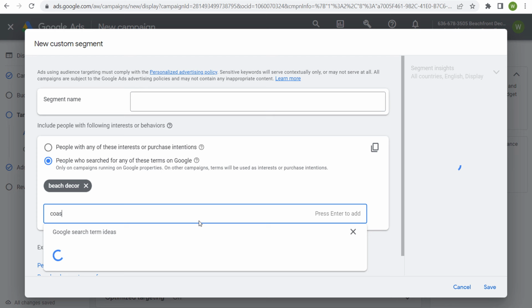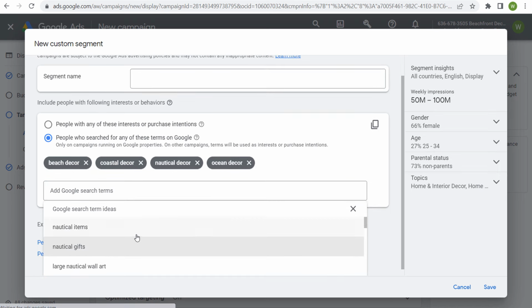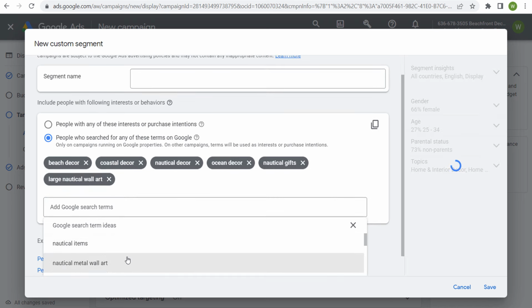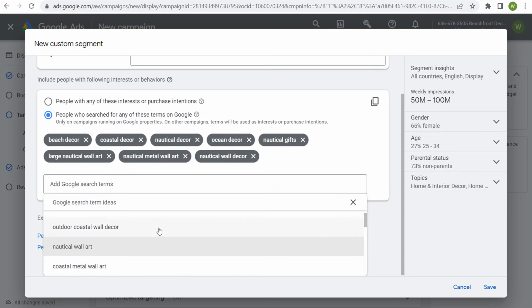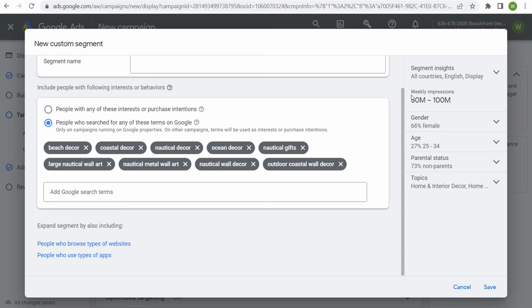I can say coastal decor. I can say nautical decor. And then they're going to come up with some different search term ideas as well. So you can find some of these different options here: nautical gifts, large nautical wall art. So I can enter all these different keywords. And what Google Ads is going to do is it's going to create an audience of people. You can see it's a very tight audience, 10 million to 50 million weekly impressions. It's not like a massive audience with 10 billion plus impressions.